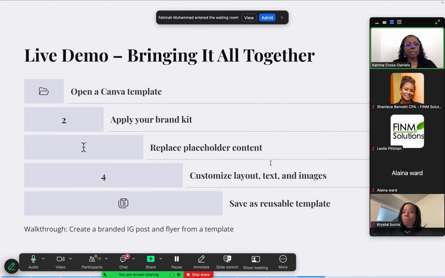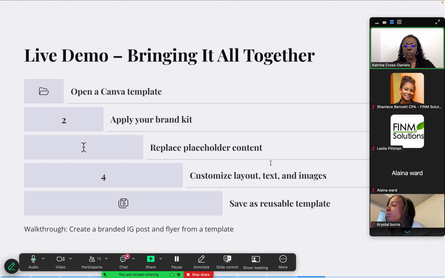And then with the live demo that we're going to walk through, we're going to open up a Canva template. We're going to apply a brand kit. We're going to make sure you know how to replace the photos that may be on it, customize the text, move those things around if needed, and save that information. There are a few more things on this slide, but we're going to pause right here, and I'm going to jump over into Canva and get started with that.